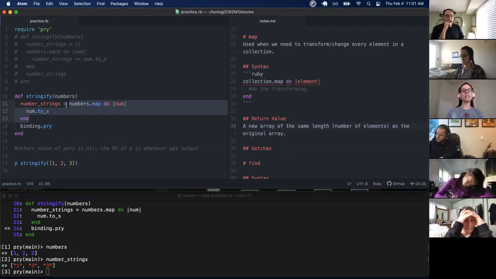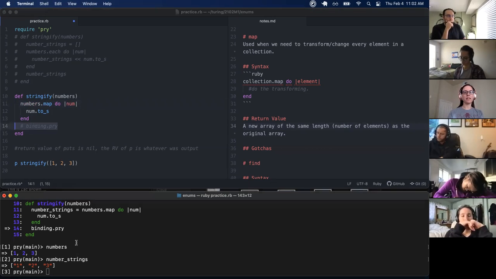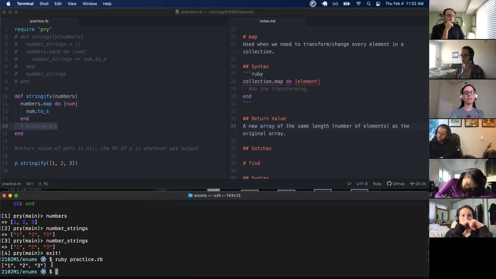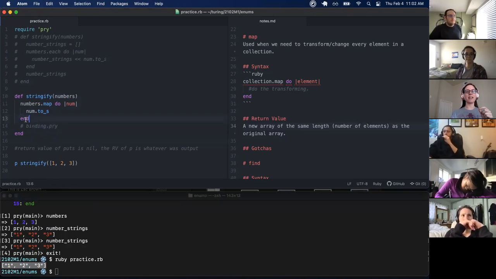I don't have to. I created this variable just to show more clearly in our pry session that these are actually two different arrays. So I don't have to. If I just print my stringify, it will still give me that new array, because remember the return value of a method. This method stringify, the return value is going to be the last line of code run. And the last line of code is the ending of this map. So the last line is whatever this map is returning, that's the return value of this method.